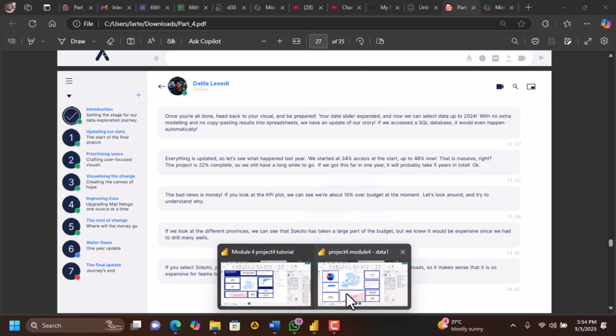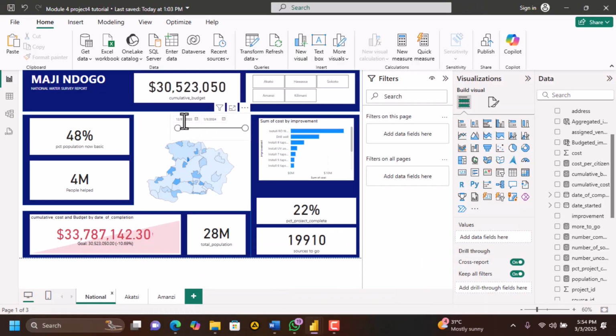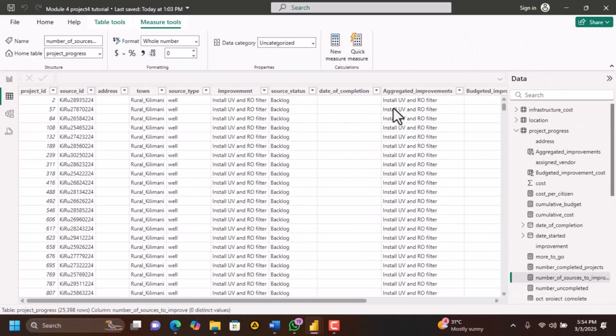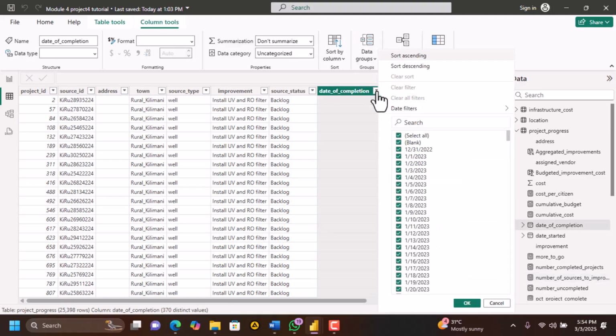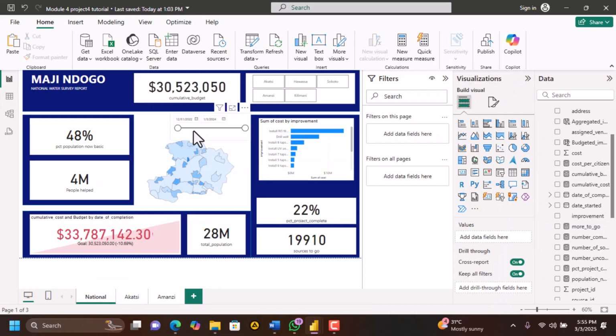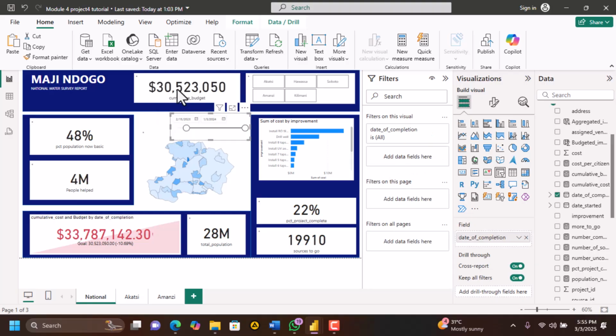So when you go to your data like this, the date of completion was 2, but this time around, when you select it, you see that there are plenty here. So it has expanded that. All right. So when you slide it, you see that your data will change accordingly. So this is from 15th February 2023 to 3rd January 2024.